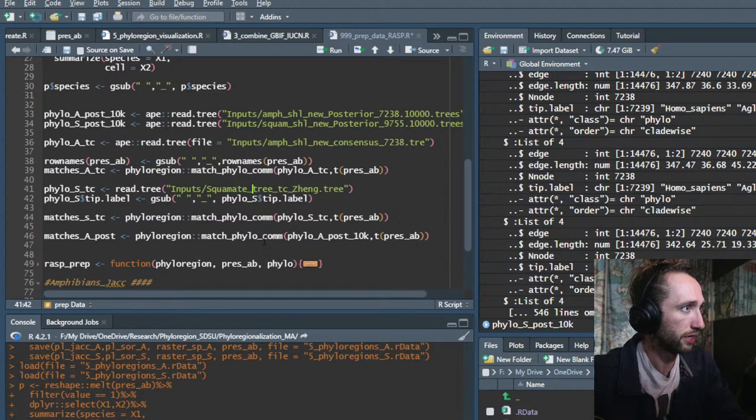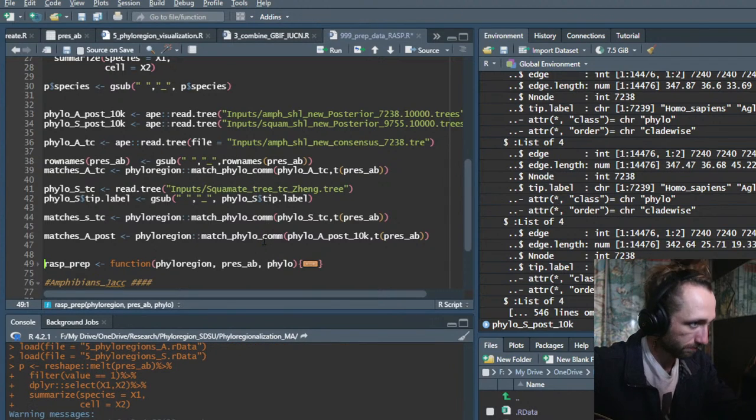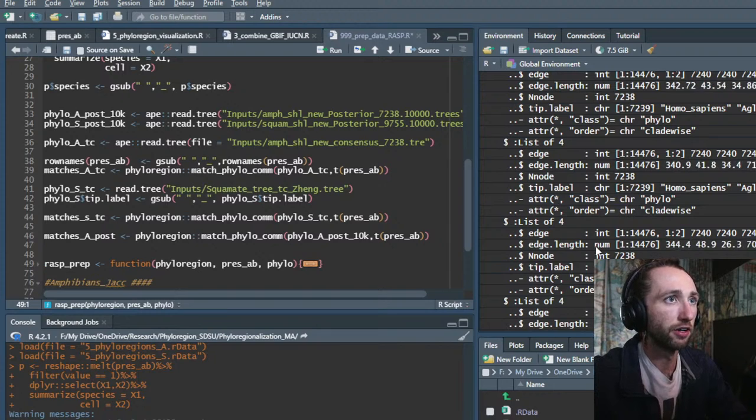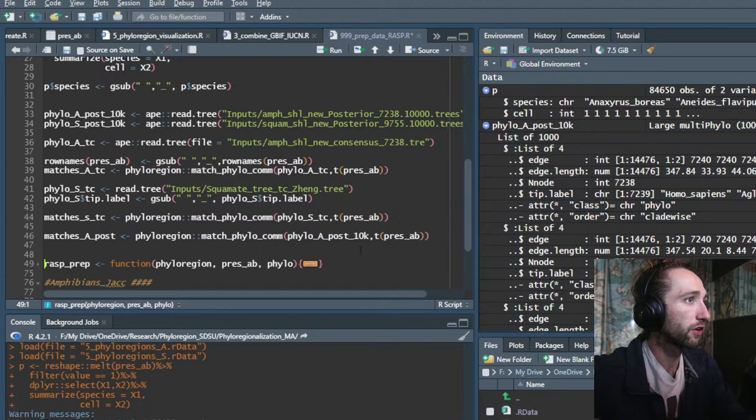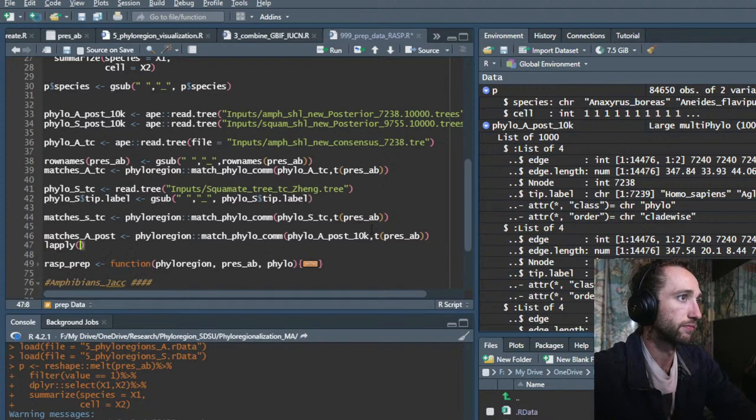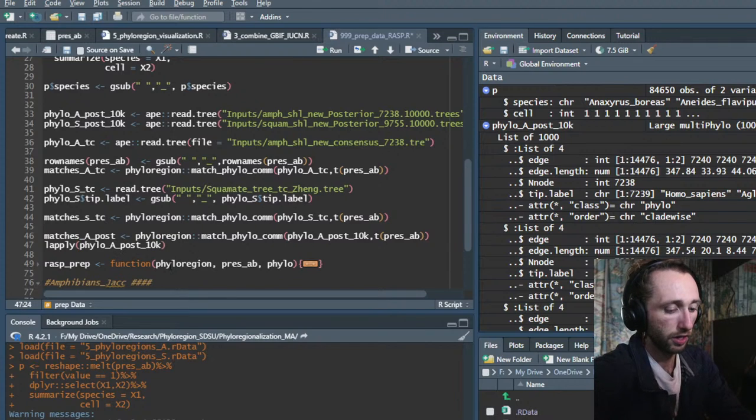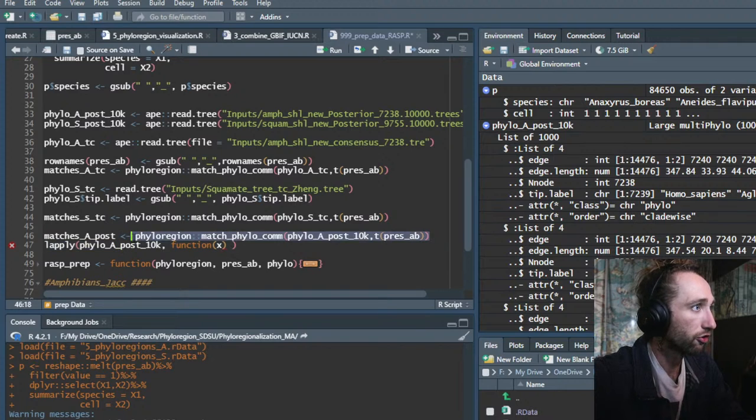So let's see if this just works. I assumed it would not. Phylo is not of class phylo. Okay, so what we need to do is an lapply. lapply over phylo A post 10k. Oopsies. And then function x, and then the function will be phylo region, this function right here.